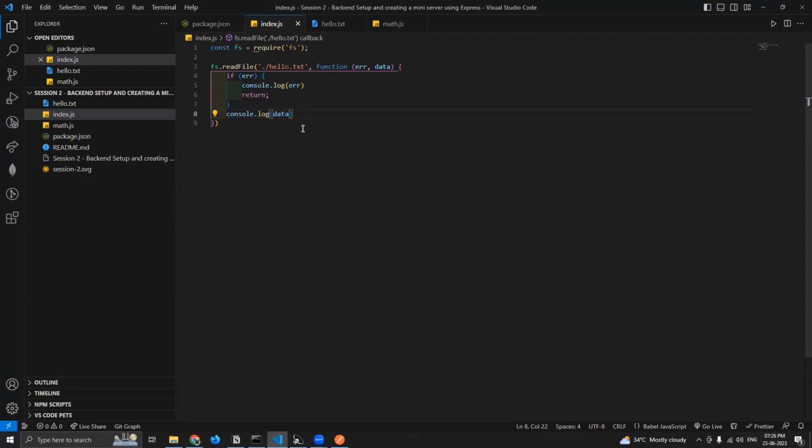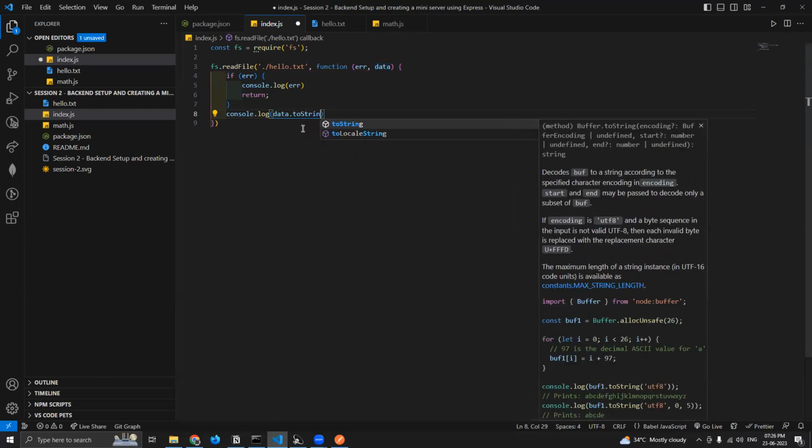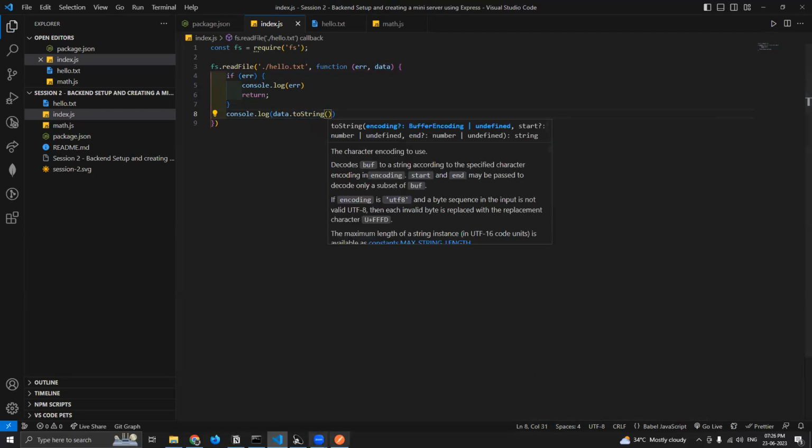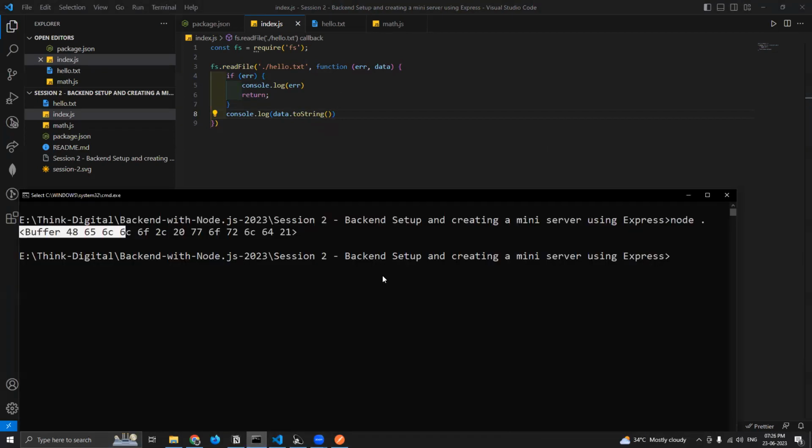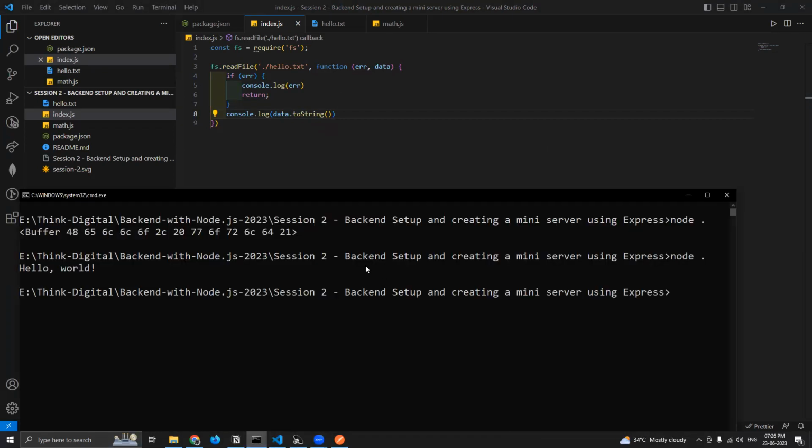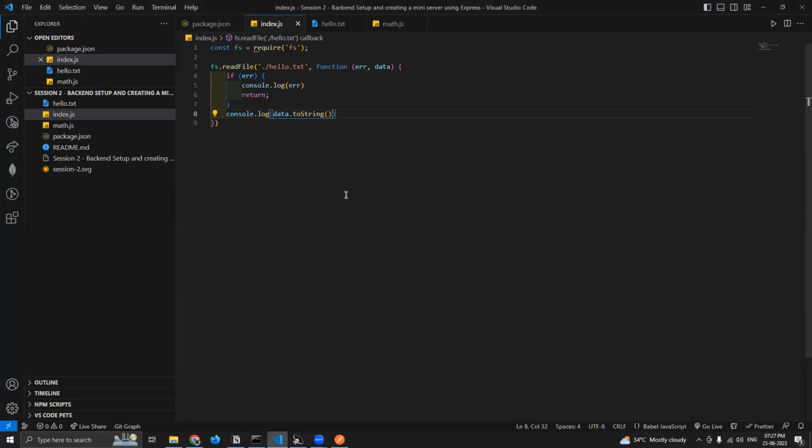Right, I forgot how to convert the buffer. There, simple. You need to convert the buffer to a readable string format. Yeah, sometimes it's just right in front of us.